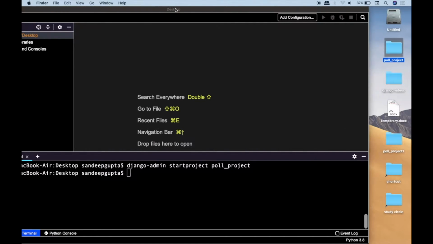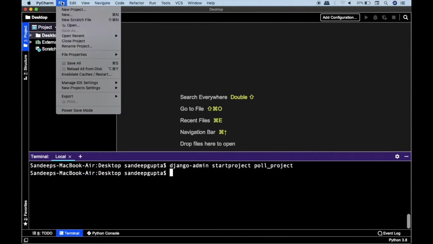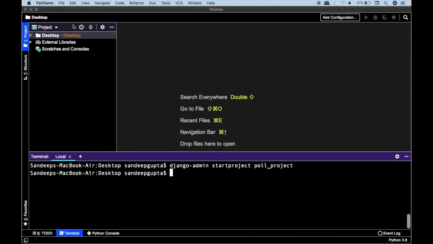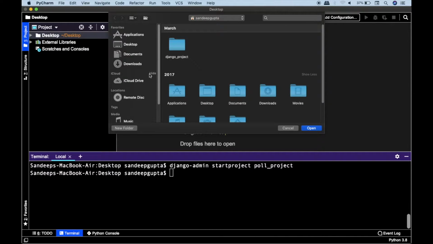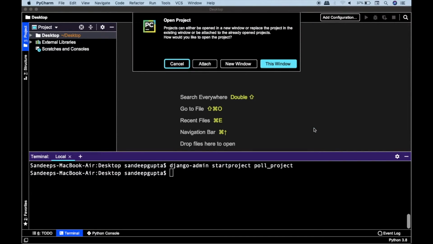Now as I told you in the beginning, using the PyCharm IDE gives us some convenience. Now what convenience? So let's see that also. Now I go to file over here and I click on open, and on the desktop now I open this folder poll project. Okay, now when I click on open, also have a look at the terminal. What is going to happen? So it is asking me, should I open the project in the same window or some other window? So I'll say same window, that means this window.